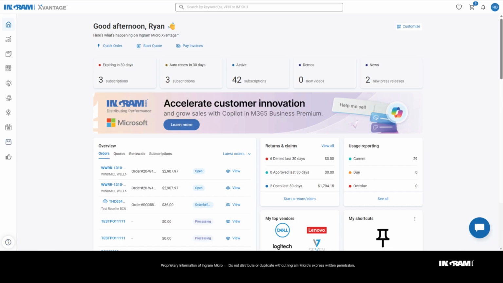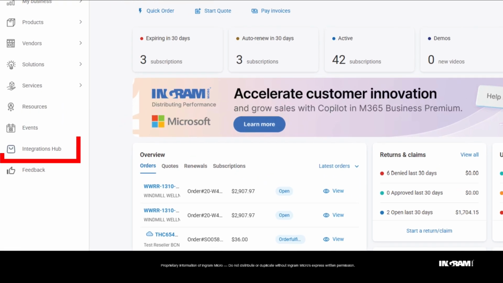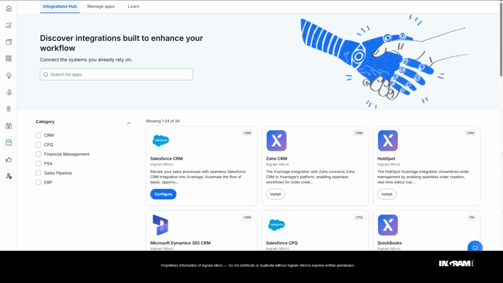First, log into Xvantage. Once you're on the home page, hover over the left side menu and click into the Integrations Hub. Here, you are able to search for specific apps, filter by category, manage your installed apps, and see an overview of installation guides from the Learn page.